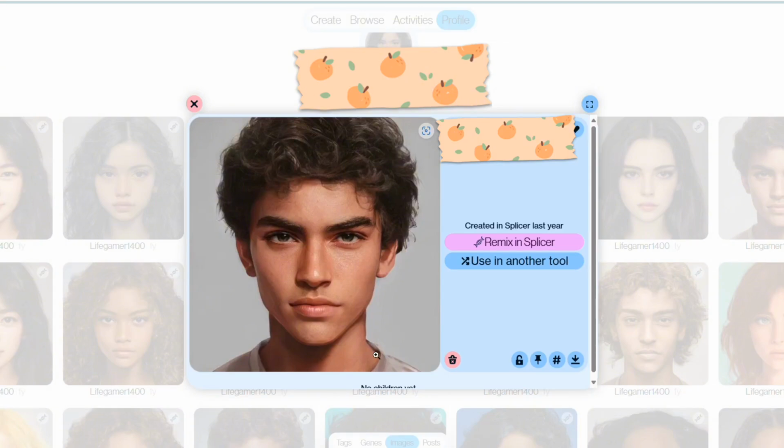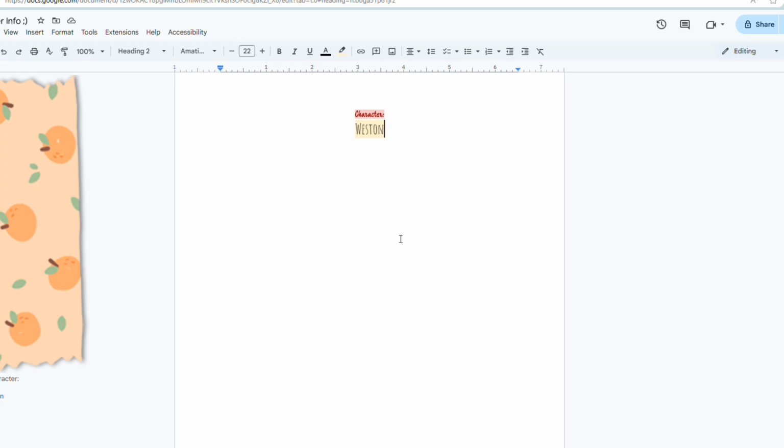Okay, quick mini update. I couldn't find anything on Pinterest that really reminds me of Weston, but this is Weston, and I created him in Artbreeder. So yeah, if you want to know how to use Artbreeder, I actually made a video about Artbreeder and how to create your own character in there, so just go check that video out. Anyways, so what you're gonna do is right click and then copy this image, and then you're going to transfer it to Google Docs.